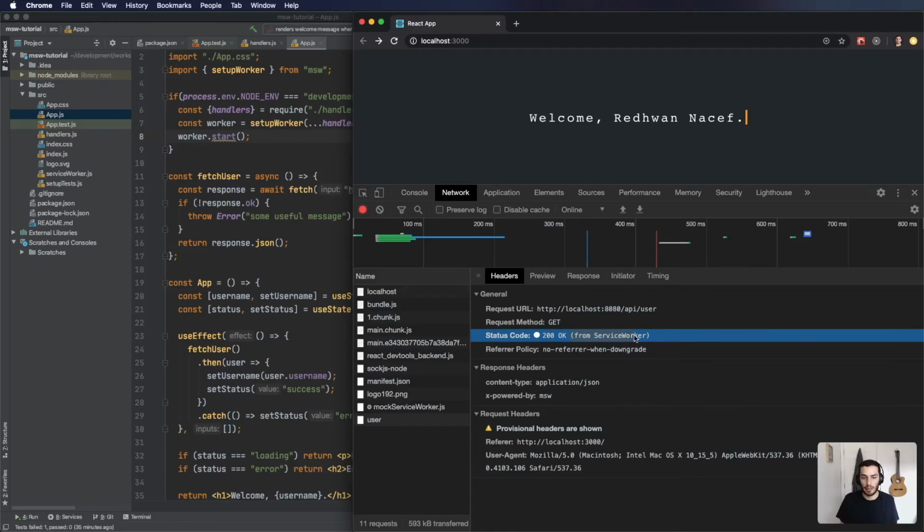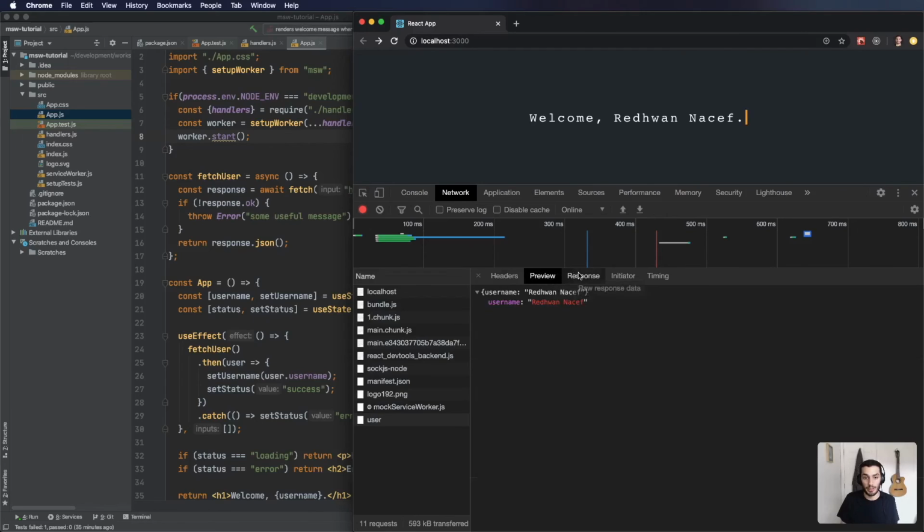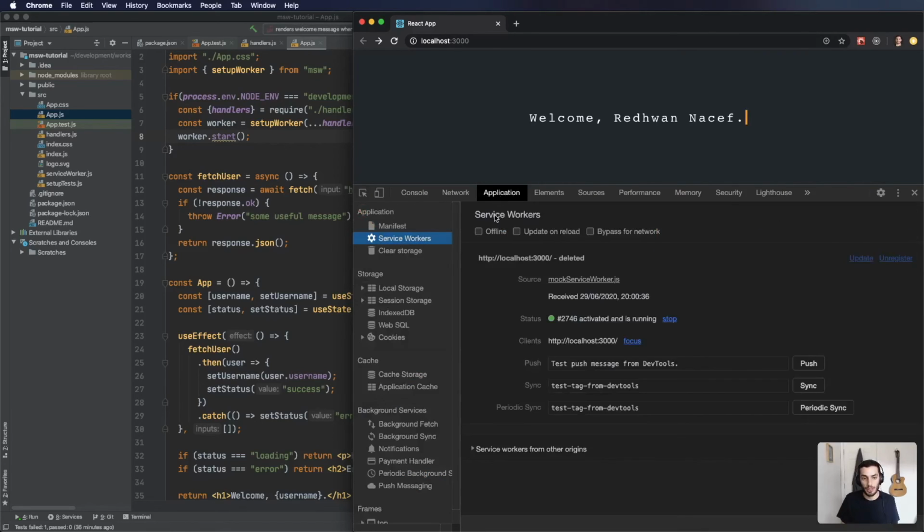There's a few things that make it clear that it's from the service worker. We've got the "from service worker" label beside the code, and we've got the header that's returned by MSW itself. But everything else just looks like a normal request. And one other thing that's probably quite interesting is if you jump into Application, this is on Chrome, and go into Service Workers here, you can see the mock service worker is activated and running. So you can see that that's all working fine.